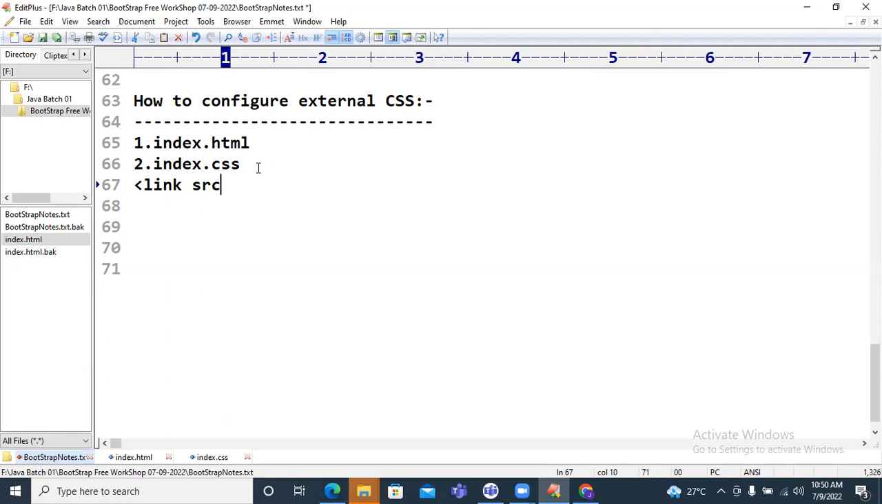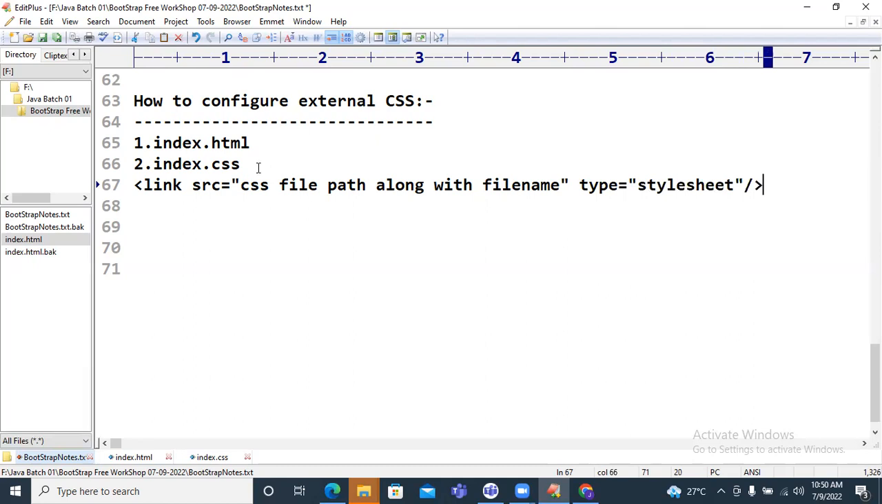So you can use it like this. So src equal to, sorry, here style sheet. Sorry, src means the project location. Give that location here: the CSS file path along with the file name, and what type of file this is. So this is a style sheet. Just close it.